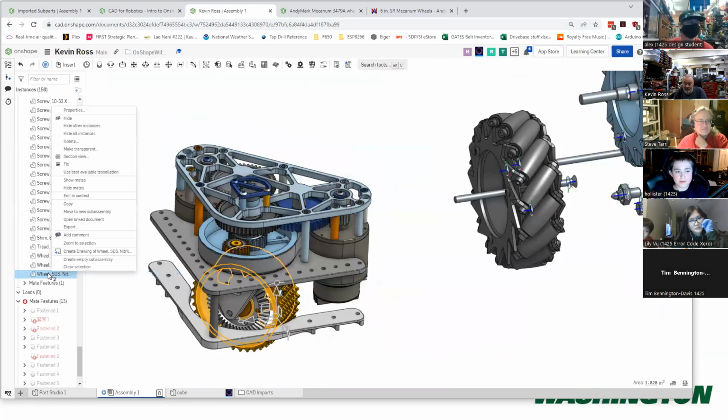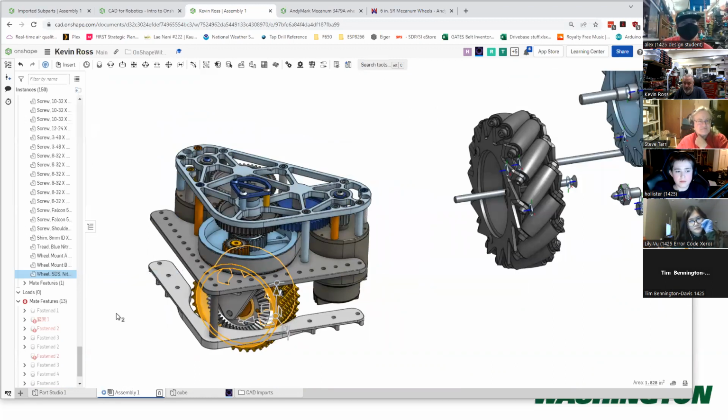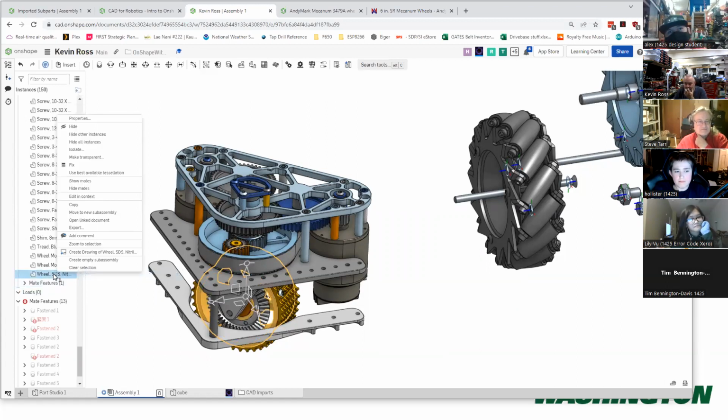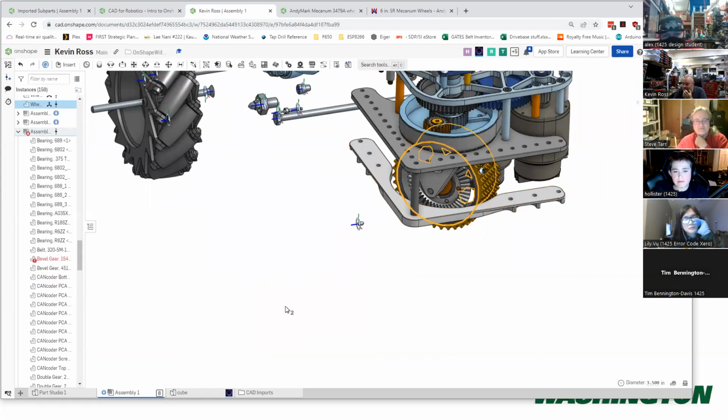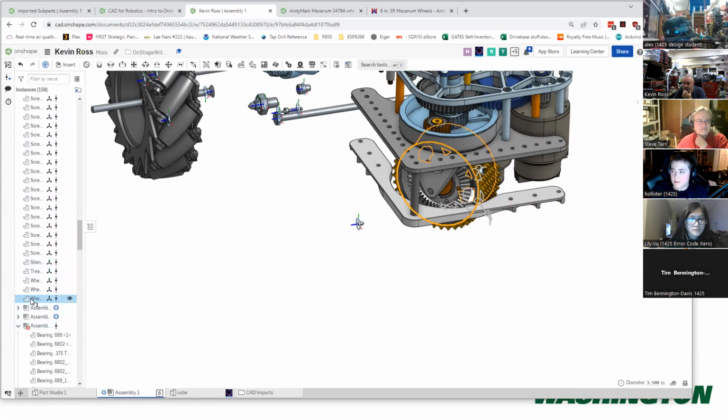Can I delete it? No, I can't delete it because it's part of a sub-assembly. Yeah, I can't do that. Over here, I can take this guy. Here I can select this wheel because it's just a loose collection of parts. I believe I should be able to right click and delete it. So there, I just deleted the wheel, right? Yeah. So things that are assemblies you can't edit here.